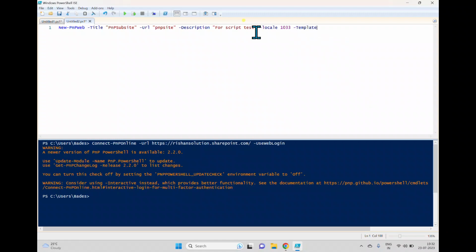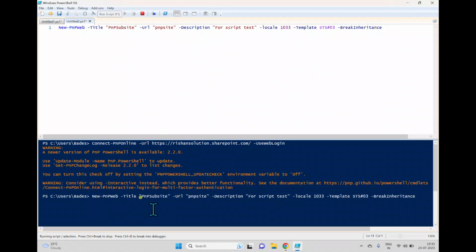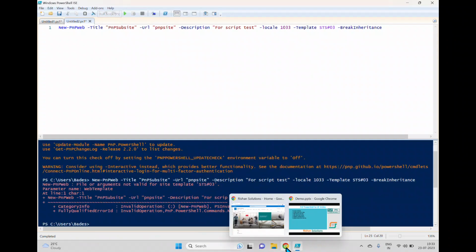And then here, this is most important. We have two templates in SharePoint Online. One is a communication site, another one is a team site. Now I'm trying to create a team site here using STS#3, which is the code of the team site. And then if you want to break the inheritance, you are able to break the inheritance using this. So when we click this run button, it will create a new subsite for us.